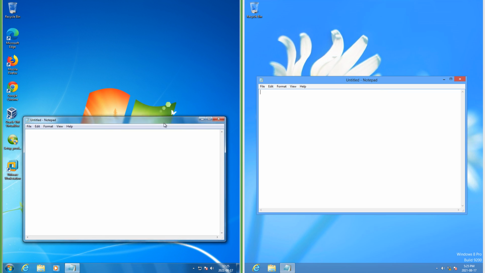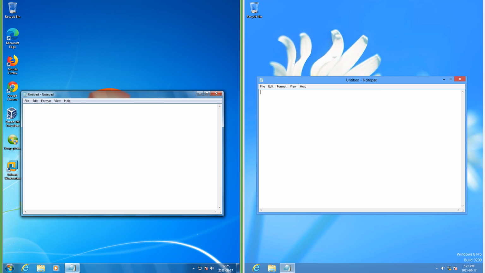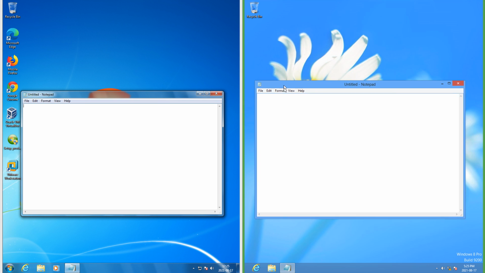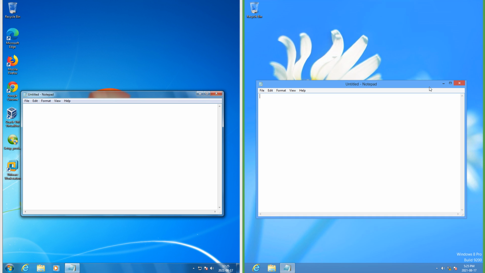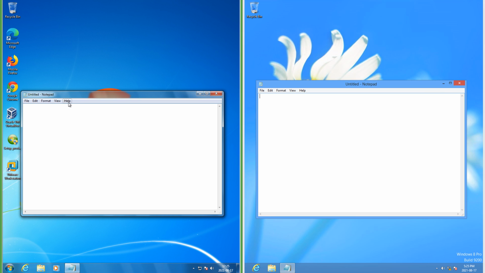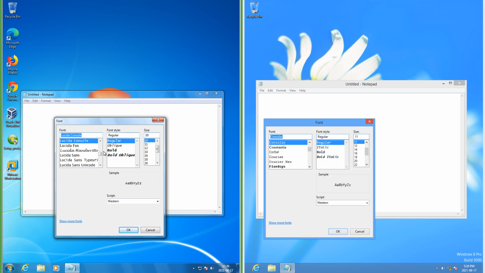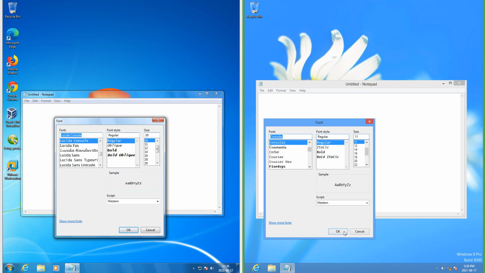In Windows 7 the title bar is transparent and shiny and the corners are rounded, in Windows 8 the title bar is solid and flat and the corners are square. In Windows 7 the maximize and minimize are on buttons, in Windows 8 they are not. In Windows 7 the menu bar is 3D and shiny, in Windows 8 it is flat. In Windows 7 the scroll bars and buttons are 3D and shiny, in Windows 8 they are flat.